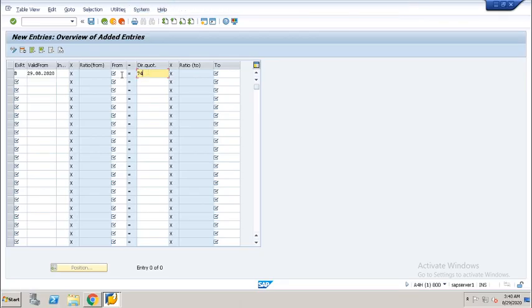So we'll say from 1 USD, the ratio will come here. So from 1 USD, equivalent to 75, which is the bank's selling rate, to INR. And if we say enter, then we say save. So data was saved.